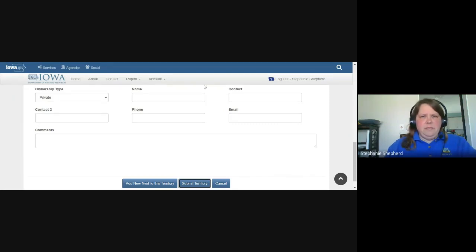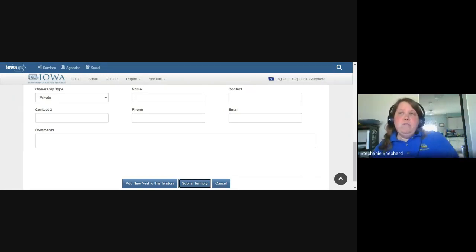It says territory submitted for coordinator approval. Any nest that you've added or changed the location of, I have to look at and review before you can enter any data for it. So basically, it's been submitted to me, and I get a little notice that it needs to be looked at. And if you come in here and try to enter data for territory 75, notice that it says it's currently under review by admin. And it won't let you enter data.